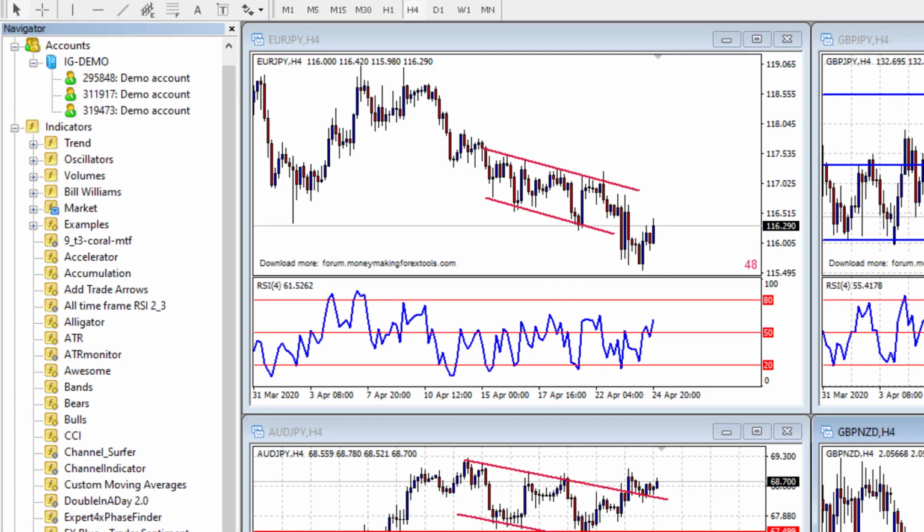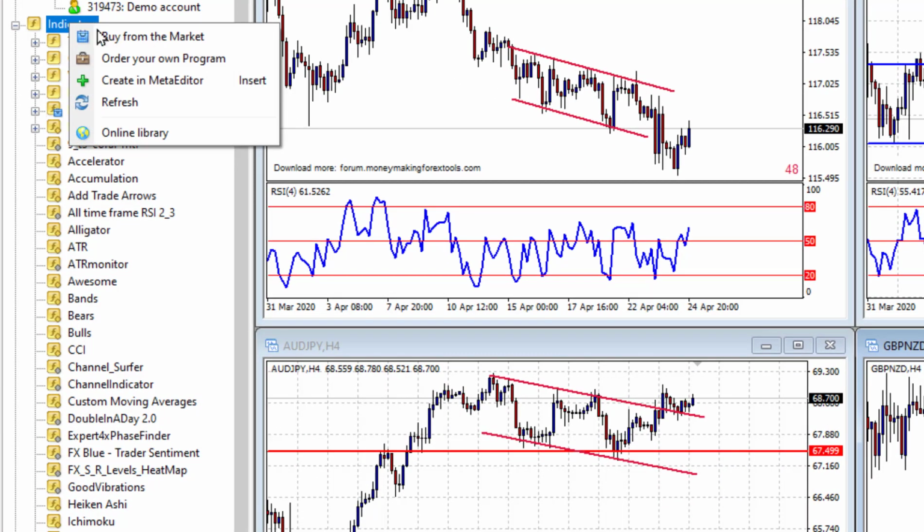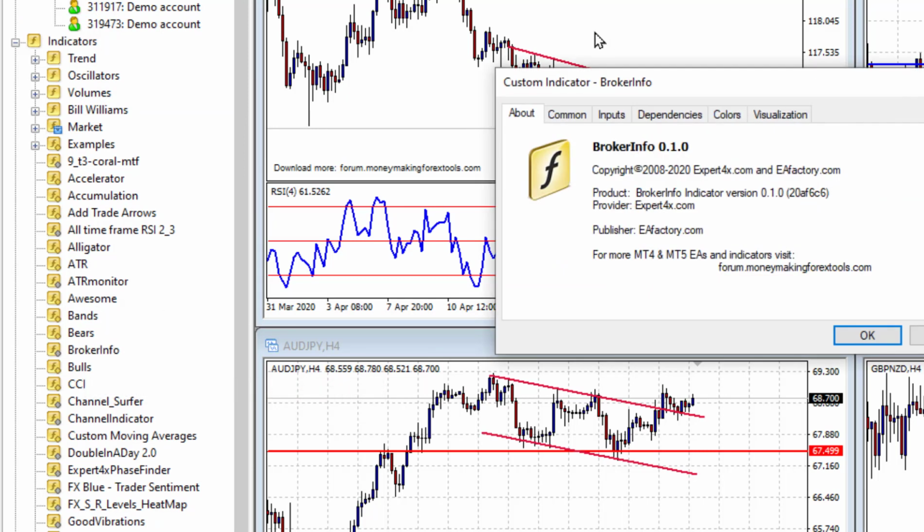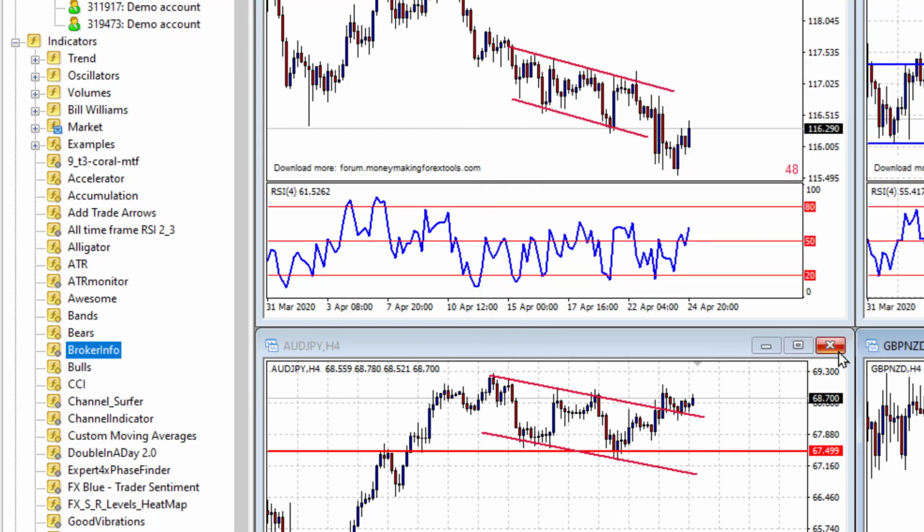Then you come to your MT4 platform, you look at the indicator list, you'll see that it isn't there. You right click, you refresh, and voila, there it is. Then you simply drag it onto your chart and say okay, and there is the indicator.